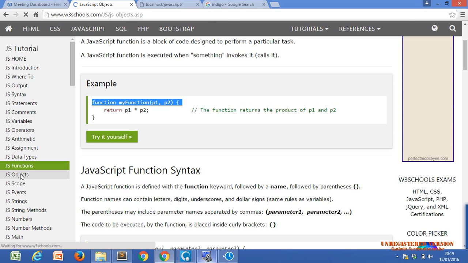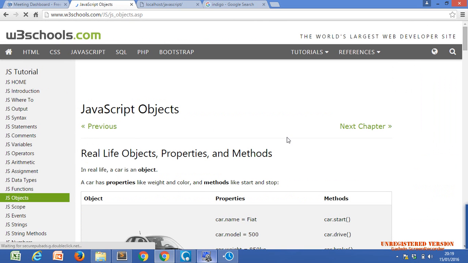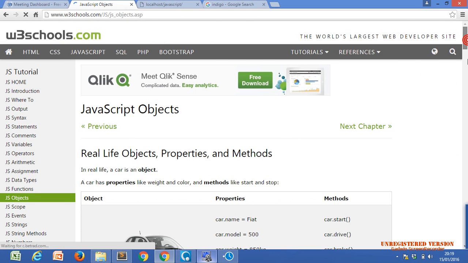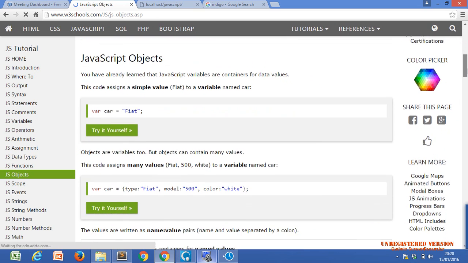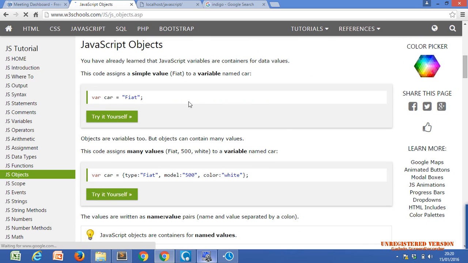We will also see the JS object. What is a JS object? A JavaScript object means that in a simple variable you can assign only one value, but in an object type variable you can assign multiple values. Okay, Nazar, Kushi, one second.